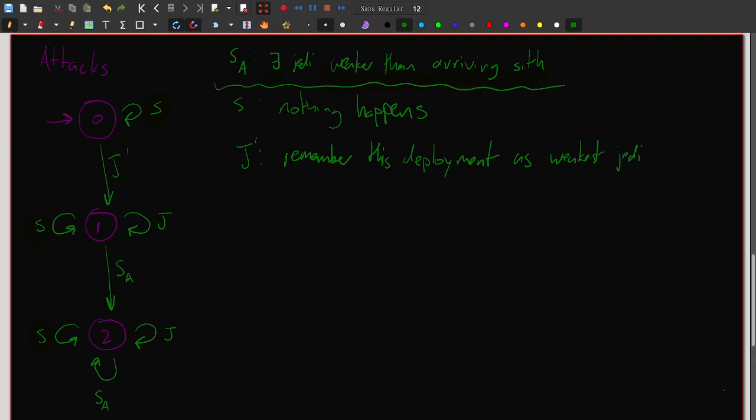Because notice for the attack condition, we only need to know about the existence of some Jedi deployment that's weaker than the arriving Sith deployment. Well, if the weakest Jedi deployment is weaker than the arriving Sith deployment, then yes, there is some Jedi deployment that satisfies this condition. And if the weakest Jedi deployment is not weaker than the arriving Sith deployment, then this condition is not satisfied. So you don't need to know anything except the weakest Jedi deployment already on the planet. So when the first Jedi deployment arrives, that's J prime here, it is the weakest Jedi deployment that has arrived on the planet.